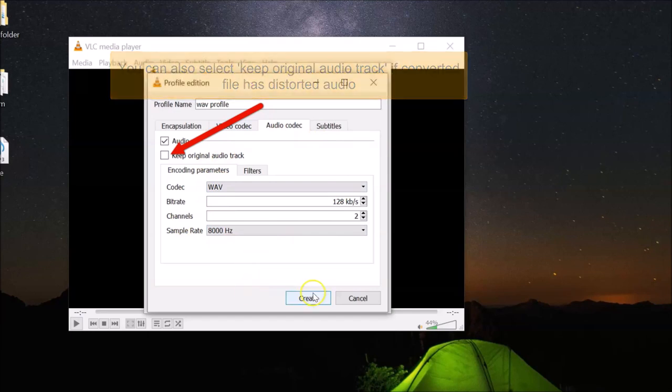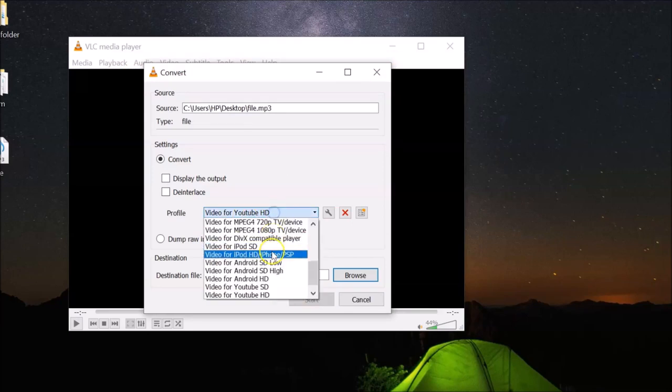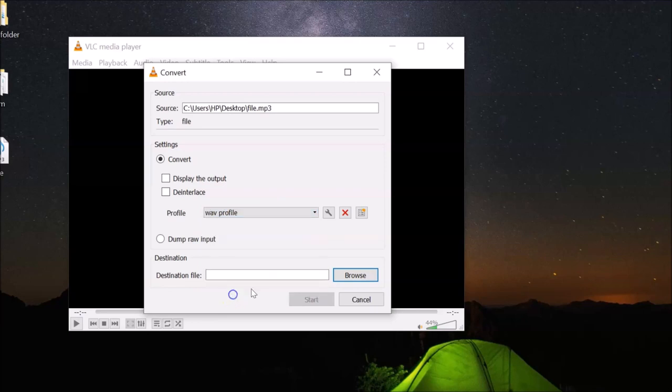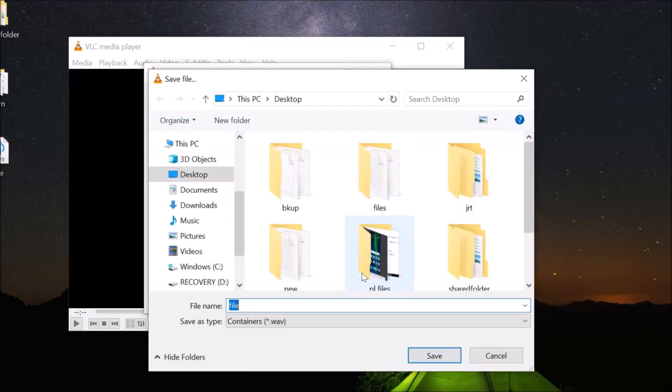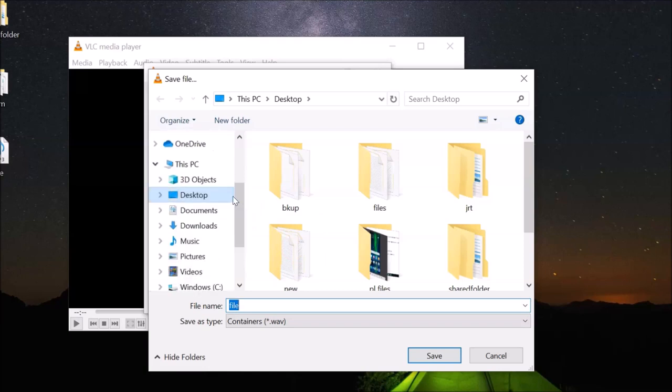After that click on the Create button, and then select your WAV profile over here. Here we have the WAV profile, let me click on this to select it. It's now selected. You can see here we have the destination file. Just click on this Browse button and go to the place where you want to save your WAV file. I want to save it on my desktop.